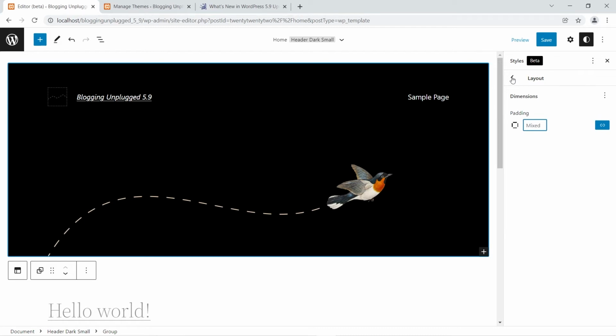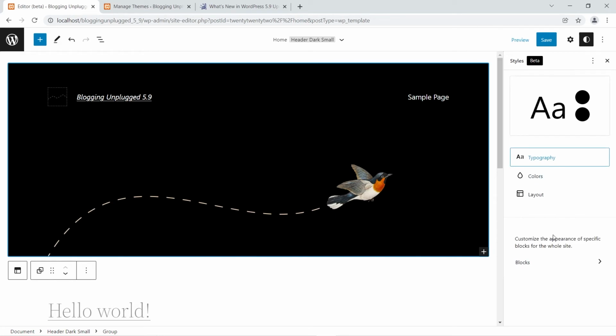Now let's go back from here, and the last option on the list that you see over here is the block settings. This is the setting using which you can customize or design specific blocks based on your requirements.